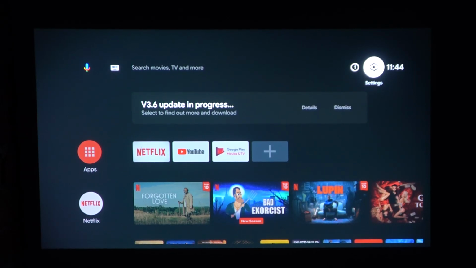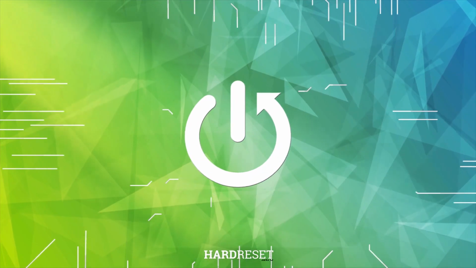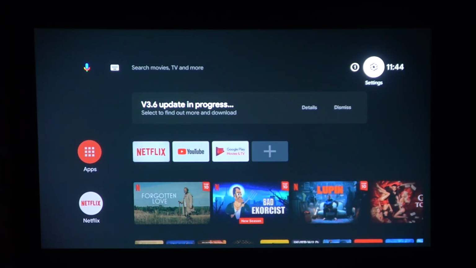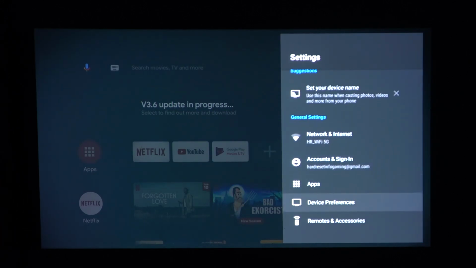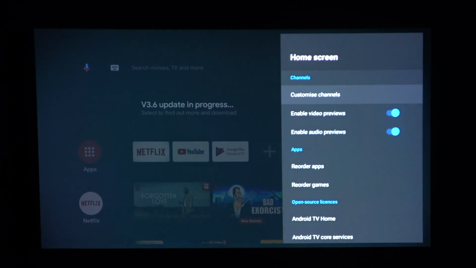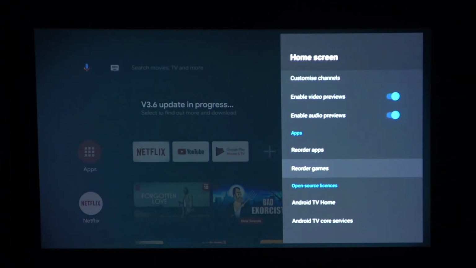Hello, in this video I want to show you how to reorder games and apps on the home screen in Epson Smart TV Projector. To do this, we'll need to open our settings in the top right corner of the screen, then scroll down for device preferences, and right here we want to enter home screen. Inside you should find Reorder Apps and Reorder Games.